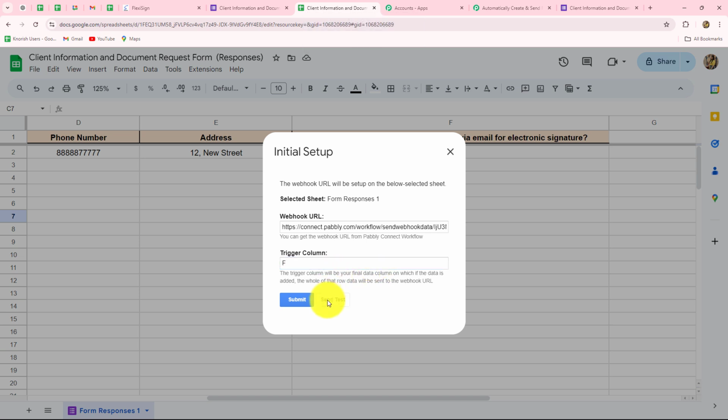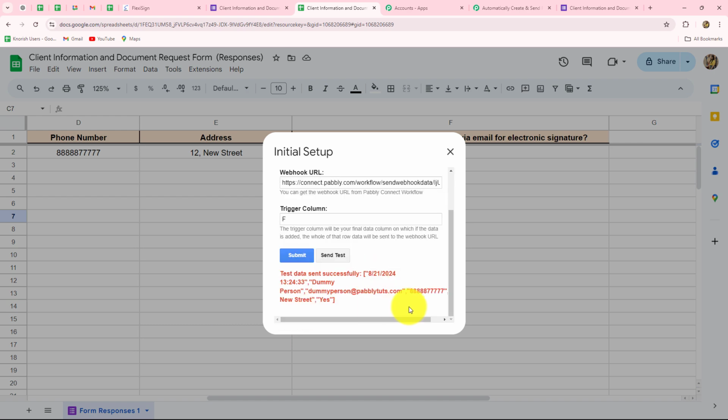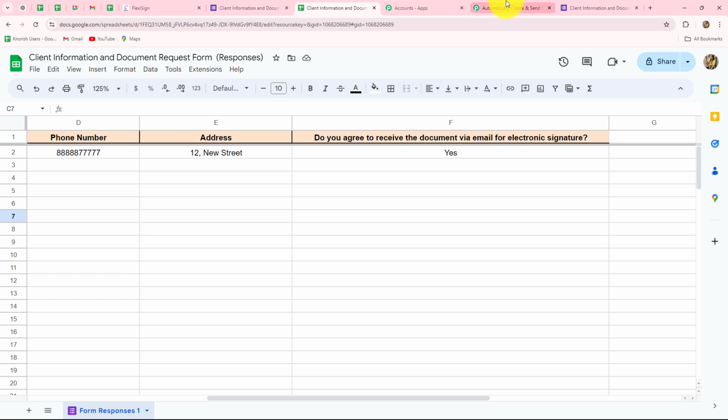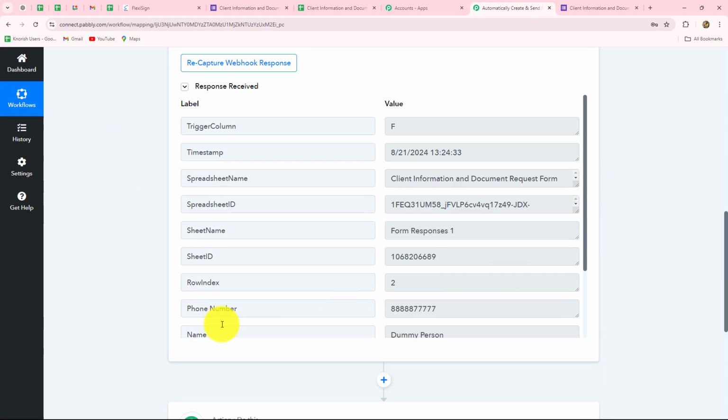Then we will click on send test to send the test response, and here the test data is sent successfully. So I will simply submit the initial setup. We'll cross this and move back towards Pabbly Connect. Over here, you can see that we have already received the response. So as soon as we've set up the connection between Google Sheets and Pabbly Connect, the response is captured. This means that our connection is successful.